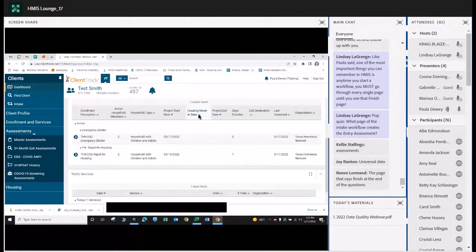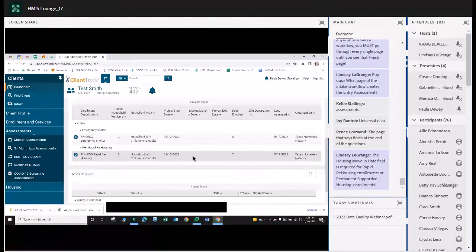It is very important. You'll see here that it says housing move-in date and it's empty. It is really important that when a client moves into housing, you go back into their enrollment and enter their housing move-in date. As far as HUD is concerned, if there is no housing move-in date, they have not moved into housing and they are not housed. So this person, looking at it from a reporting standpoint, would still be considered homeless.